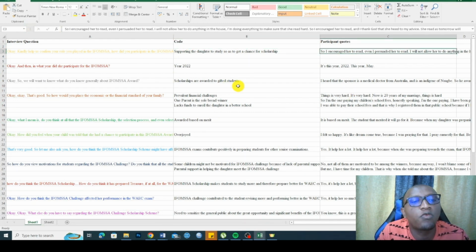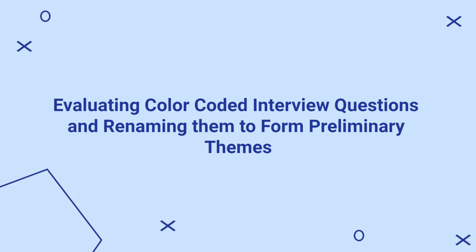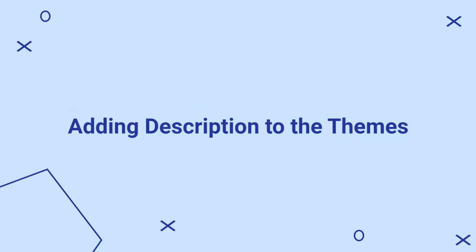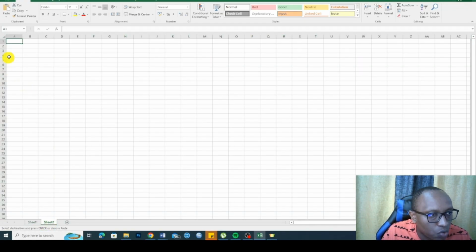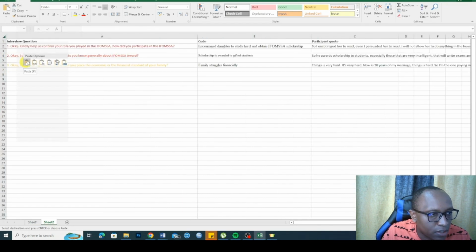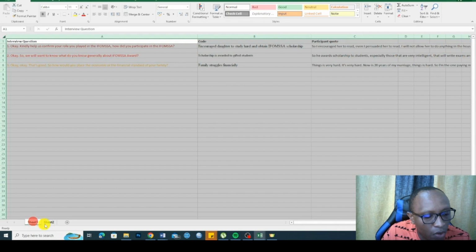With this, we can move to the fifth step of conducting thematic analysis using Microsoft Word and Excel, which is evaluating color-coded interview questions and renaming them to form preliminary themes. And I'm going to conduct that step together with the sixth step, which is adding descriptions to the themes. We are going to rename them and add descriptions to the themes. Let's look at that. Let's copy. Then go to sheet number 2, and let's paste this. Okay? This is sheet 1, this is sheet 2.